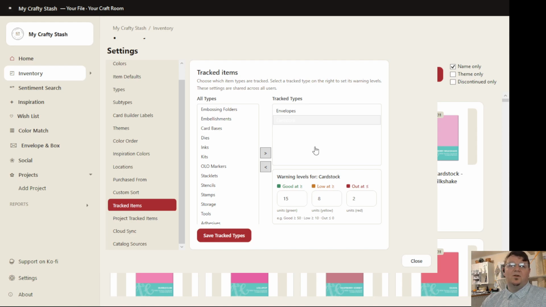Now, I don't have the cardstock tracking set up for the projects yet. I don't have a way for it to deduct. That is in the works. That is a very complicated process. So that is still in the works, but that is a way to do it. So I do hope you guys are looking forward to that.